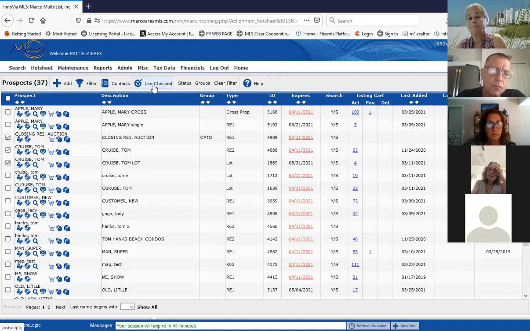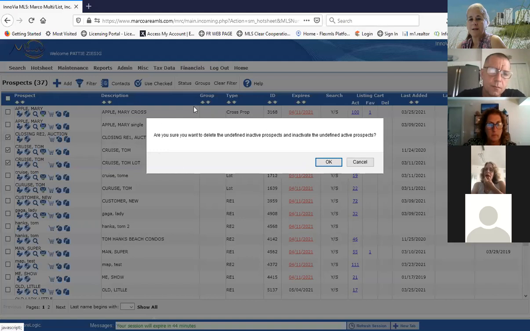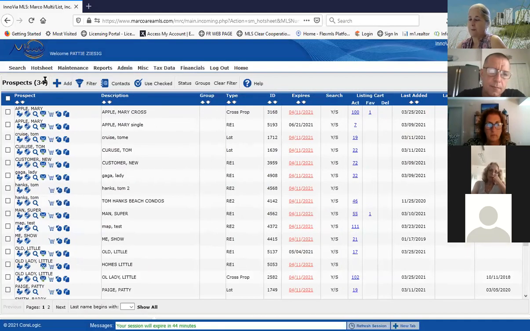At that point, click the use checked button, come down until it says inactive, delete, and click that. It's going to ask you, are you sure you want to delete these? Yes, I do. Okay, and they're gone now. So I picked 3, and I have 34 left. Okay, so that's where we are on that.